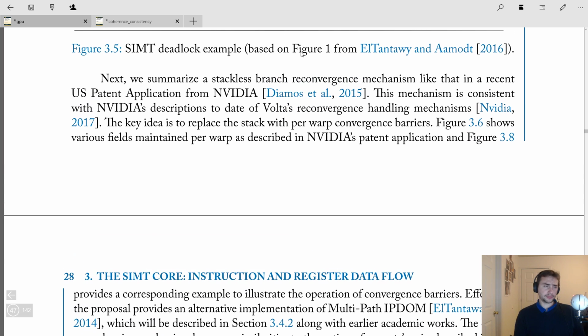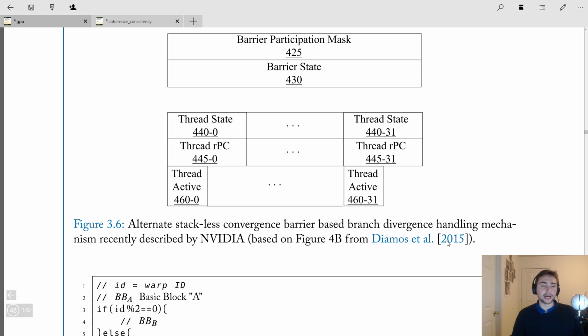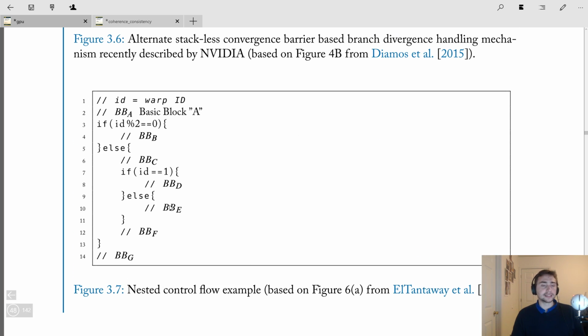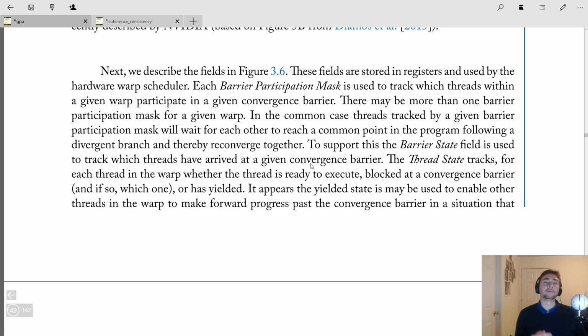Based upon a patent that Nvidia has from 2015, the research seems to correlate pretty well with what Nvidia said, and also with this patent finding. So we'll go over what they've proposed. Here we've got a couple of figures. This one comes from that patent filing in 2015. We've got this example that we'll be going through from one of the research papers, and we also have another figure that comes from the 2015 patent. So let's start talking about how we can replace a stack-based architecture with something else.